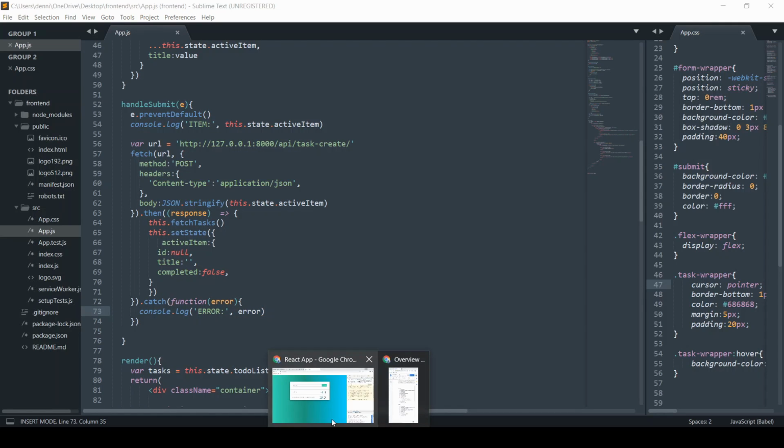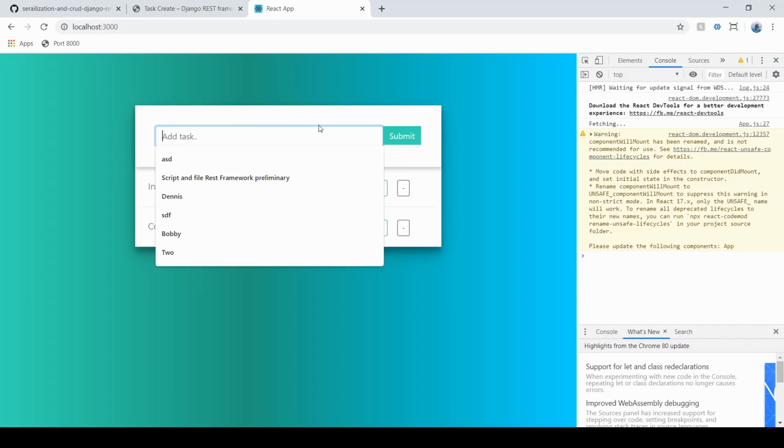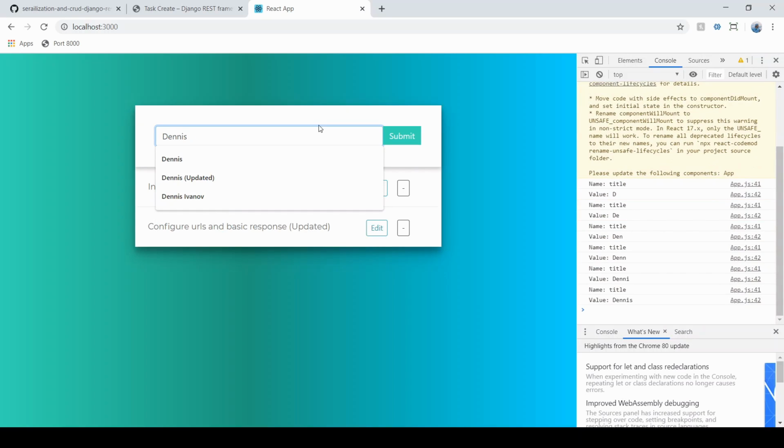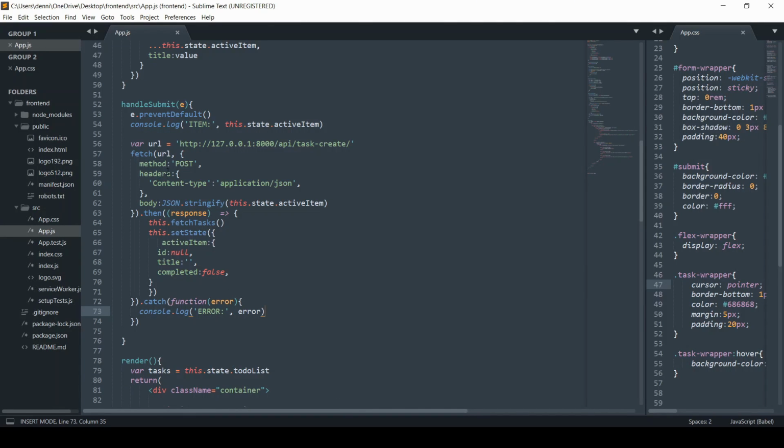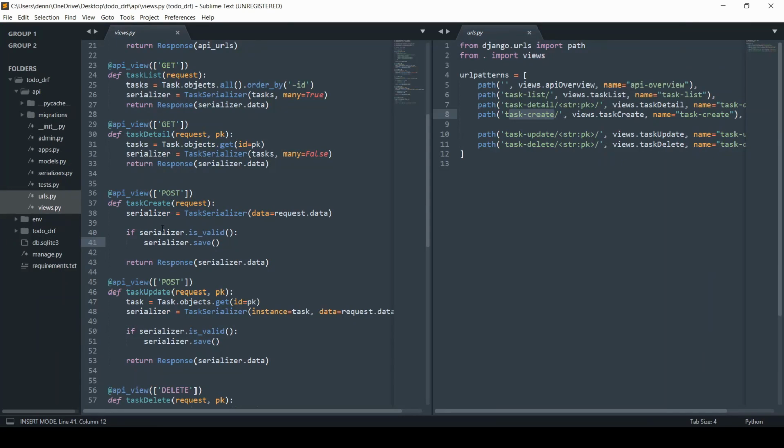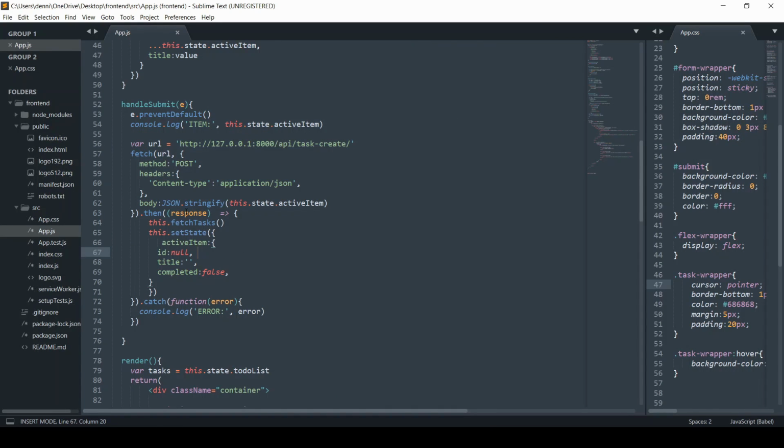So now if we go to our form here and we start creating a new item, so we'll just say Dennis, and we submit that, we should see a new item get created. So there we go. Our new list was fetched here, and we rendered out that data. So what's happening here is whenever we're submitting it, we're sending it to this URL, which calls in this view right here. So we send it to task create, we send it to that serializer, we throw in the data, and we check if it's valid, and then we save it. So on the front end, what happens is after we submit it, we go ahead and call fetchTasks again, and we reset the active item.